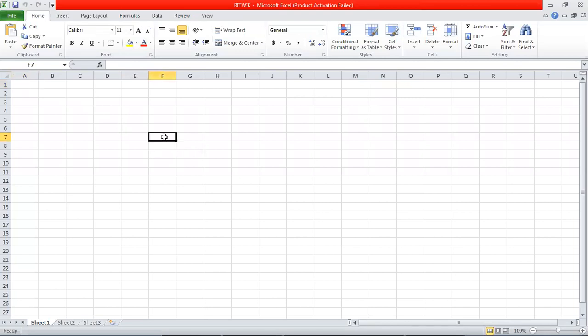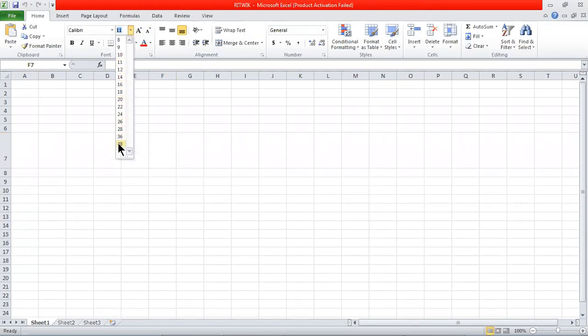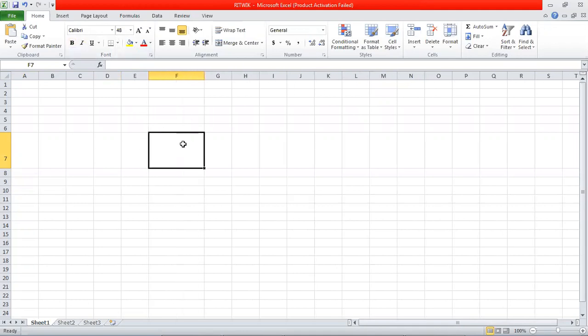Let me select this cell. You can see in the name box and formula bar. In the name box, you can see F7. So I have selected the F7 cell. Let me increase the font size so that it can be visible to you all. Let me make it bold. Now let me show it to you.